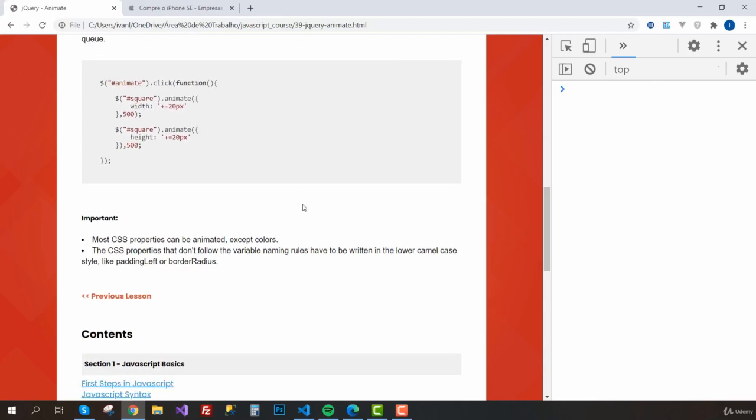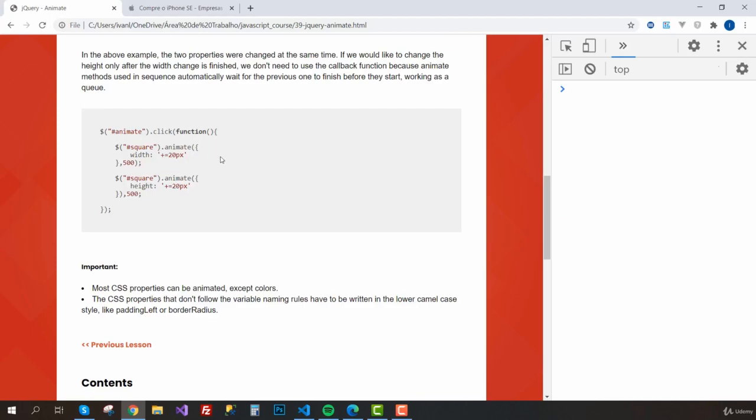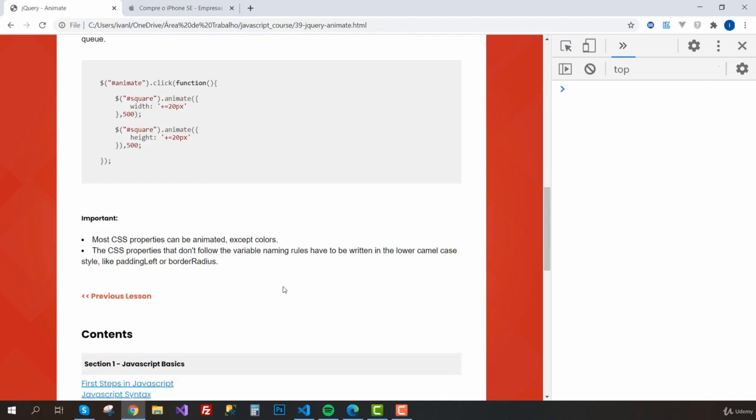Just two important things that I want to mention before we finish. Most CSS properties can be animated except colors. If you try to do this by changing the color of an element, nothing is going to happen because colors cannot be used inside this method. And the second thing is that the CSS properties that don't follow the variable naming rules have to be written in the lower camel case style. So if you want to change, let's say, the padding left of an element, you can just do like this.